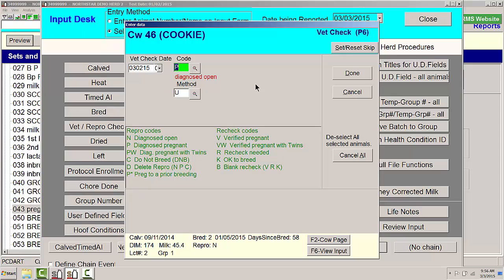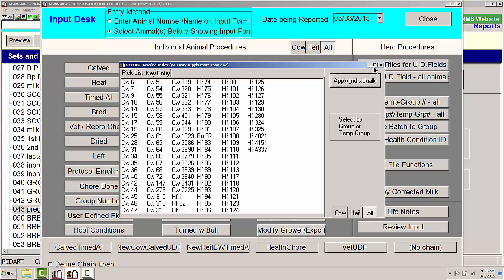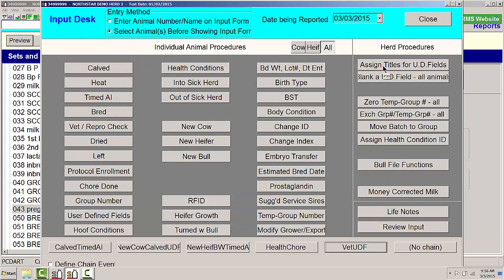so I have whether she's been diagnosed pregnant the first time or verified pregnant the second time, and then also put in the sex of the calf. So I'm going to cancel all just for time constraints.